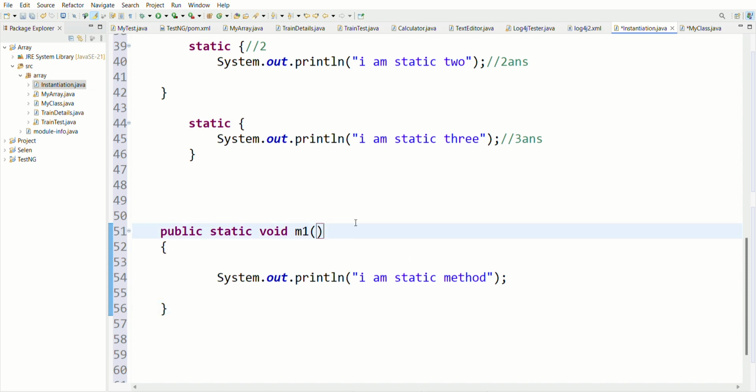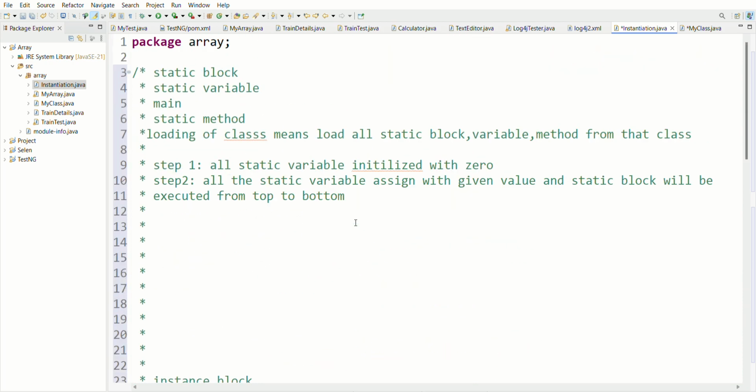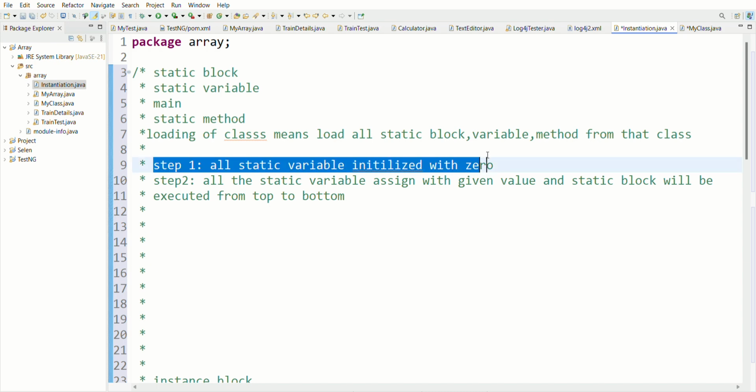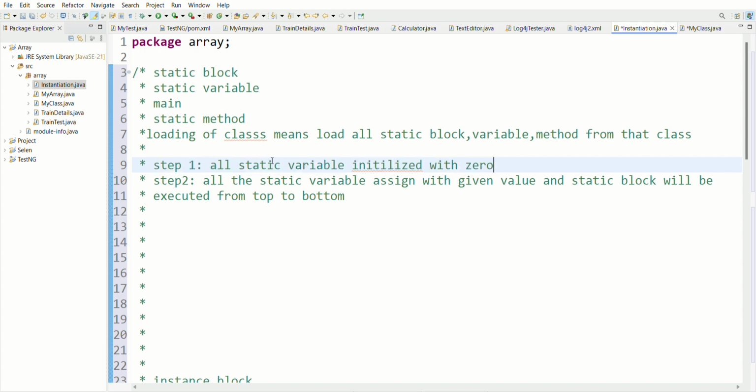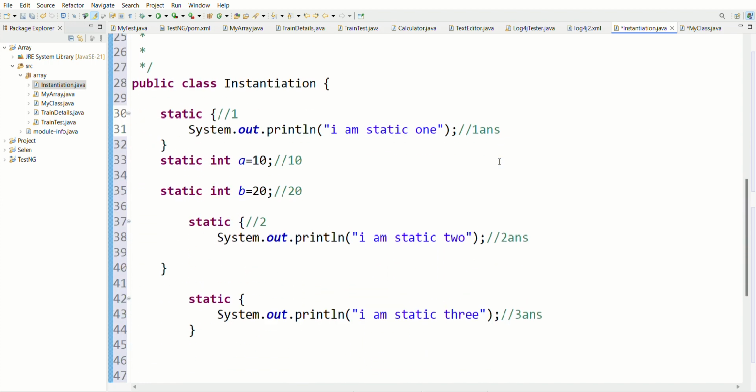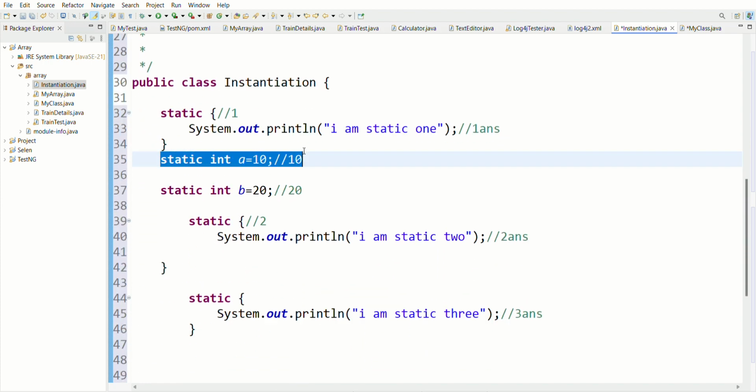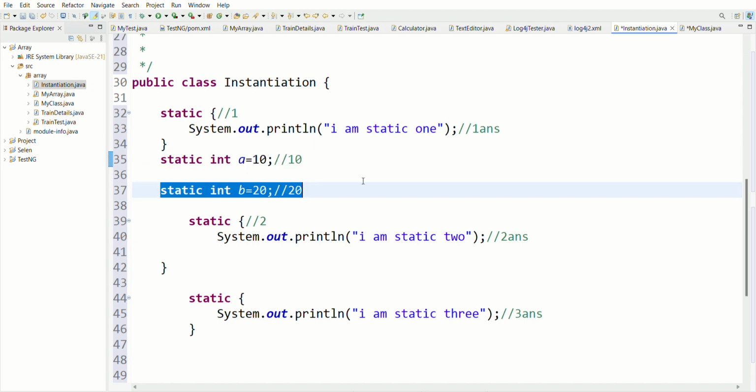Got it? Now the two steps have been completed. Let me remind you of these two steps for a minute. In the first step, I am discussing only the static variables, the static fields. I am not discussing any instance right now. So all the static variables are initialized with 0. Let's search how many static variables are there. There is one static variable, there is another static variable.